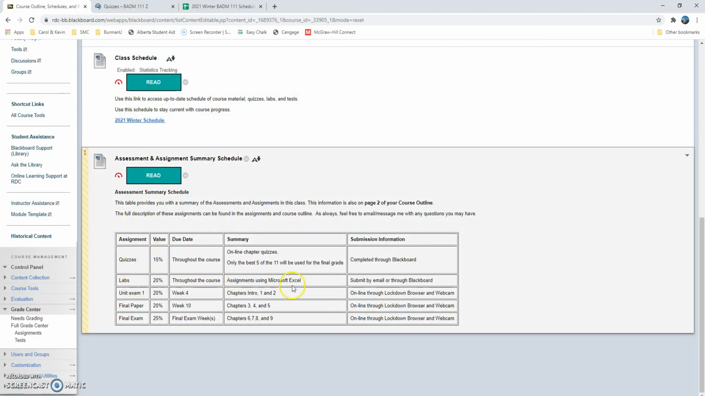The labs, there are 4 lab assignments. They are done using Microsoft Excel. Usually the labs take maybe 1 to 2 hours to complete, and I give you a window of about 10 days to do each lab. So you have lots of time to do those labs. There are 3 unit exams based on specific chapters. The last unit exam is in the final exam week, and it's just based on those last 4 chapters.